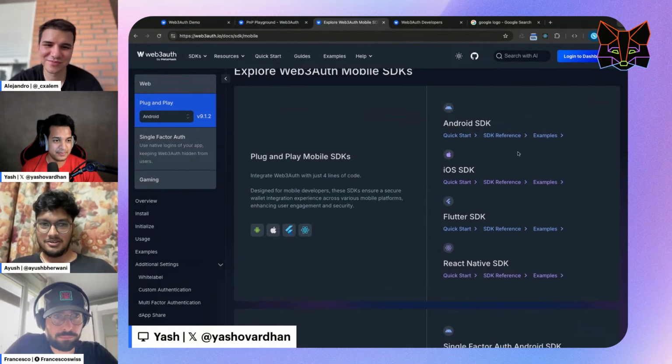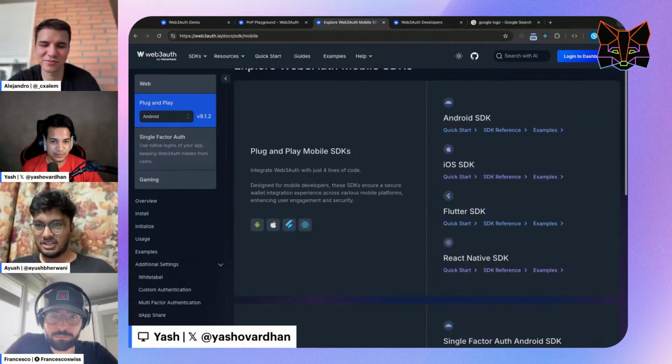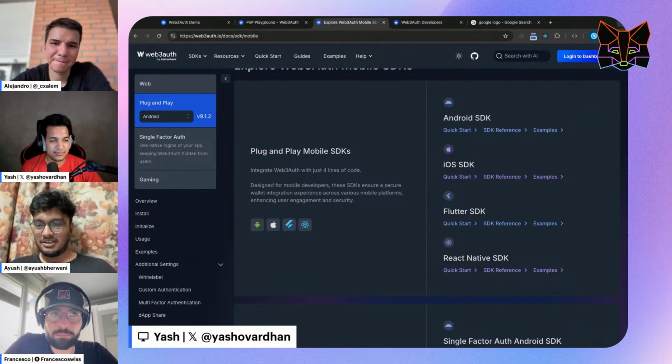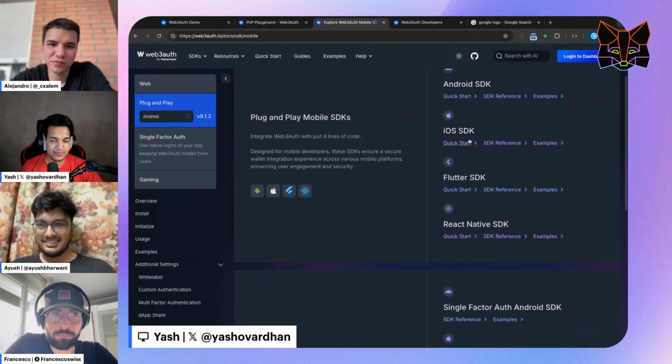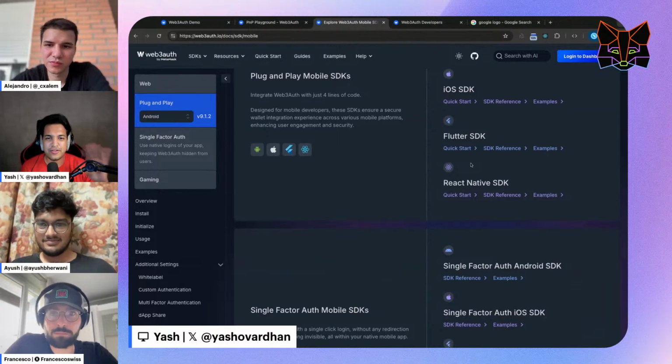If you want to hide all the flows that Yash was showing, all the authentication screens that we were showing, you can use our SFA SDKs for mobile, and if you want the default flows, you can use the PnP SDKs that we have for mobile. Right. So what's the difference between plug and play and single factor auth?